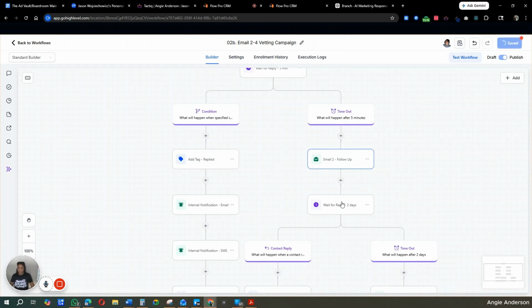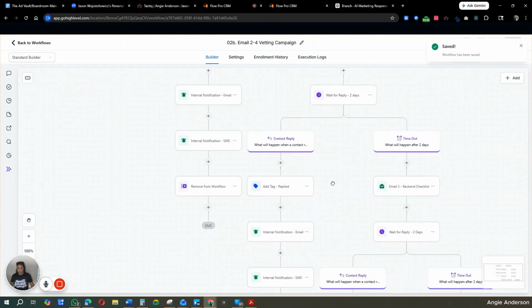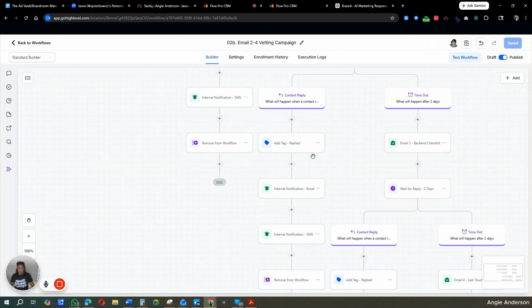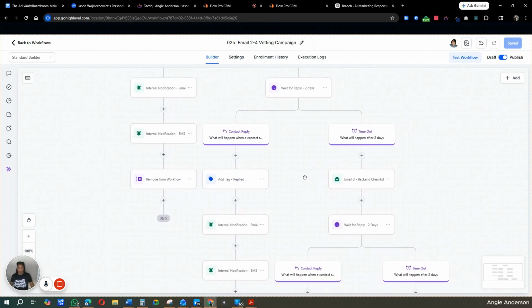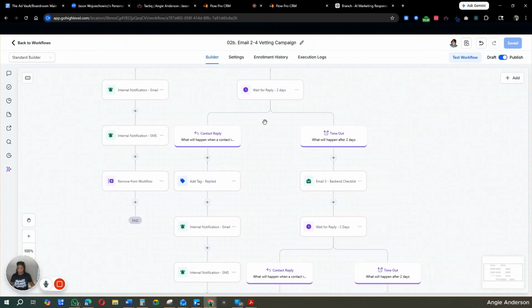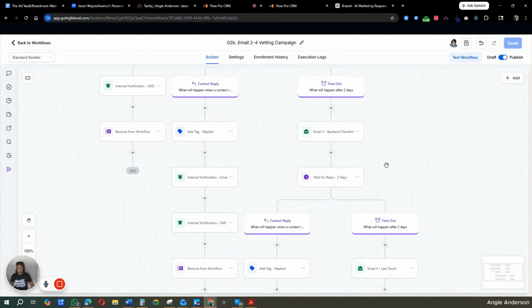If again they reply, they go down the rabbit hole of replied, tagging, all the things. And I know that's double work if they reply. That's probably why I didn't have it on, honestly, because if they reply, they automatically get this tag. But whatever, double tapping, you just never know. Then it waits another 2 days before it sends email number 3.